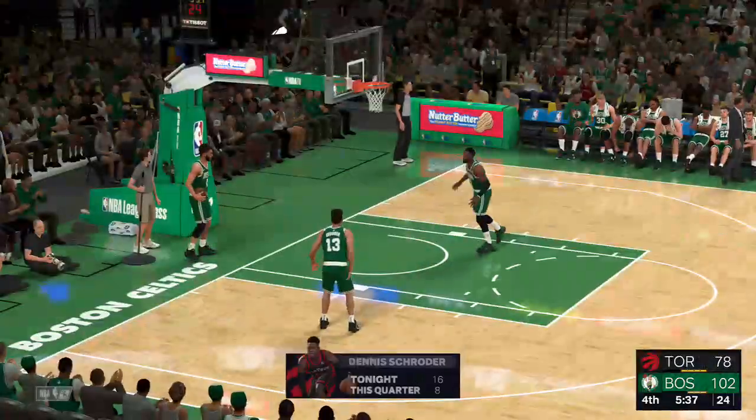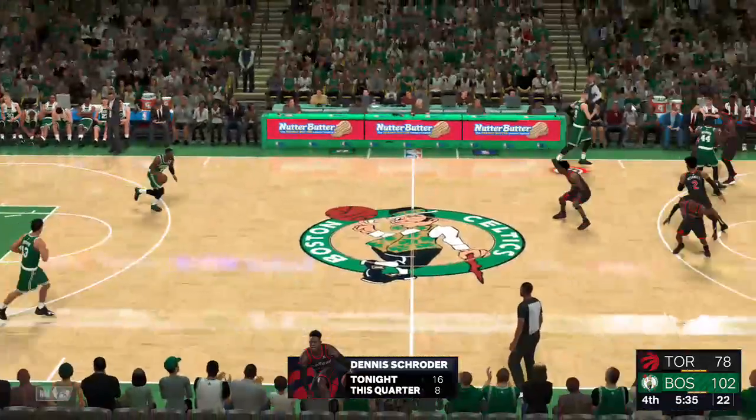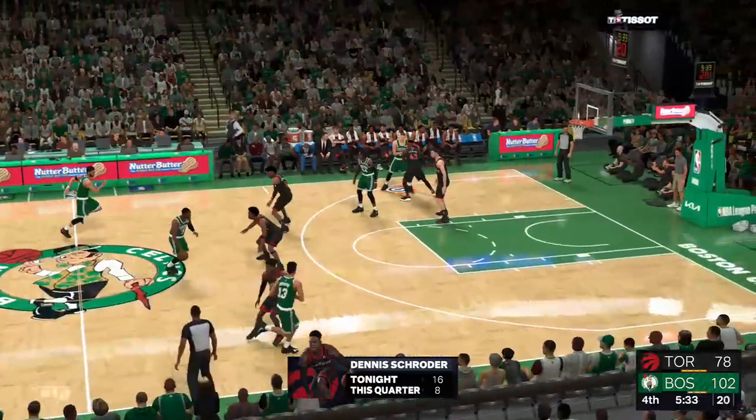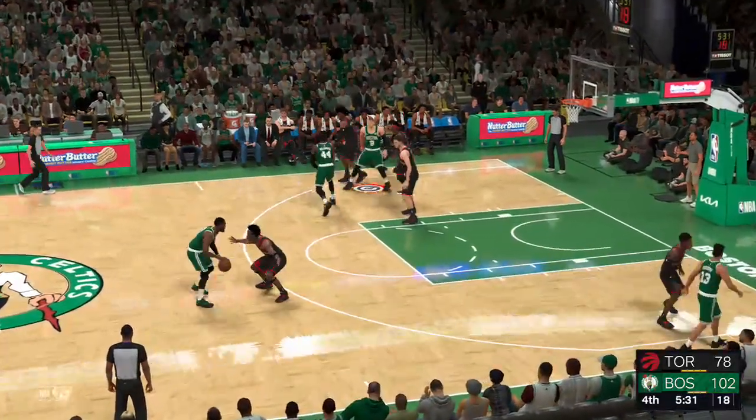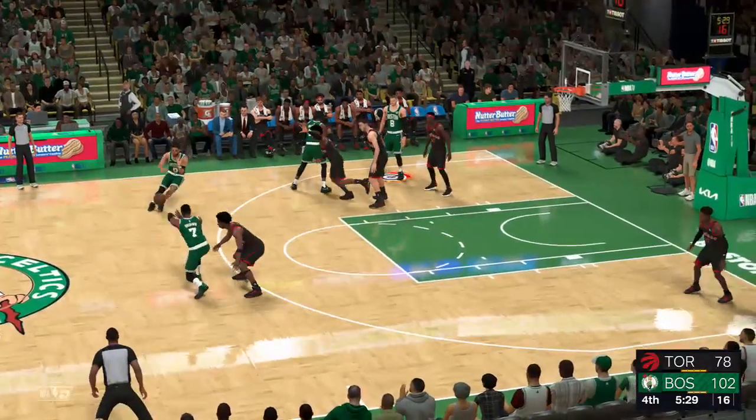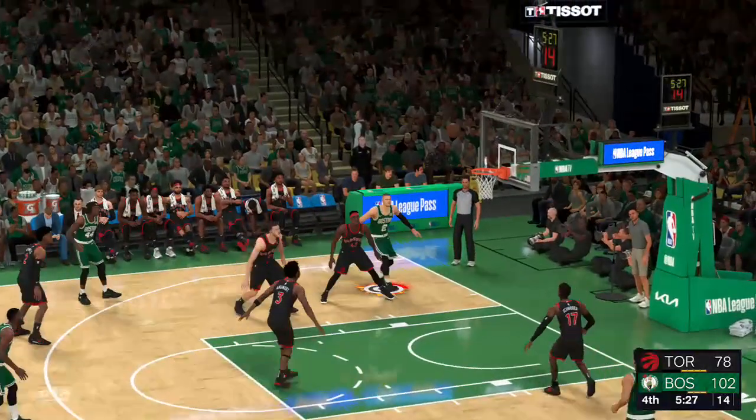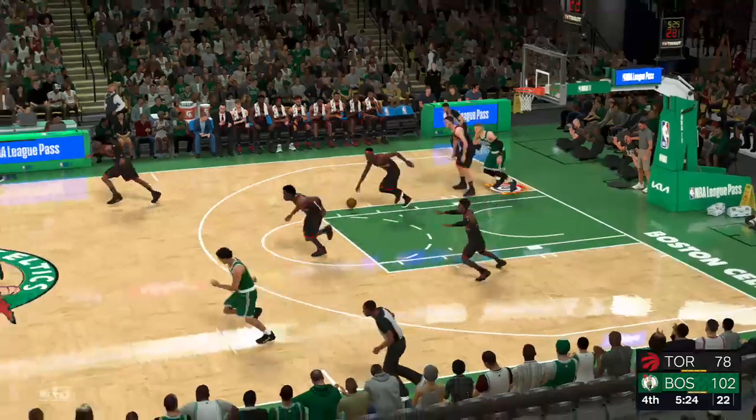That's good. It's his 7th made basket in 14 tries. And Schroeder, undaunted inside, took the defense head on and made the tough shot. Brown kicks to Tatum. Busted. No good that time either.